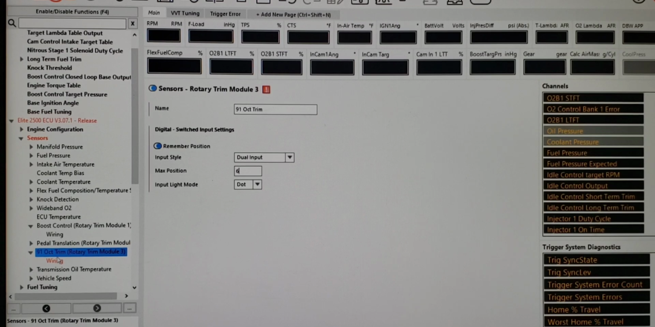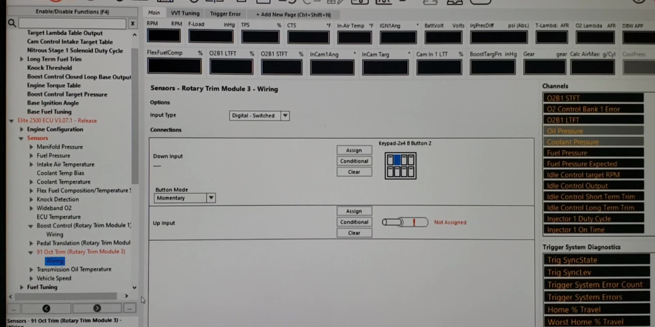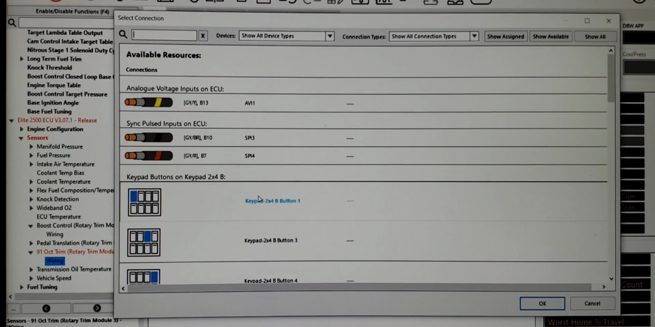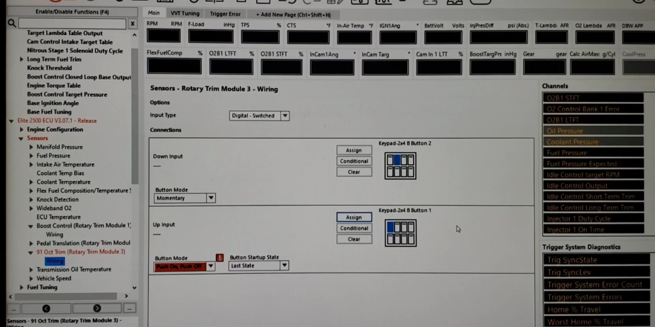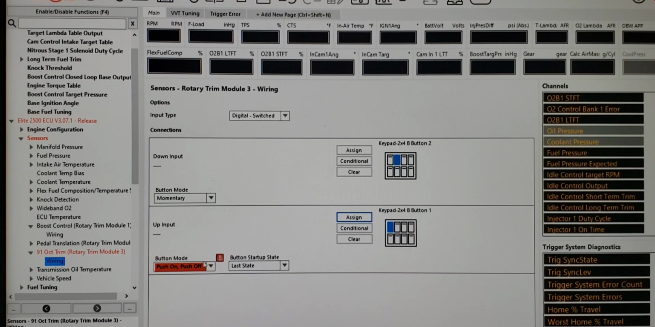And now it's thrown a warning. It wants to know what our wiring is. So here you can see we already assigned the down input is button 2. So let's make the up input button 1. Kind of got them out of order there a little bit. But since we're doing up and down, they need to be momentary. So we'll set both of those.